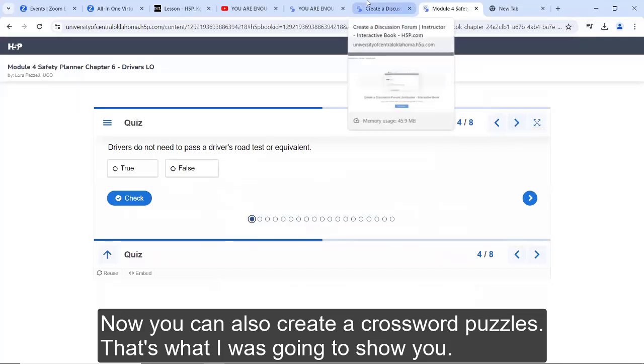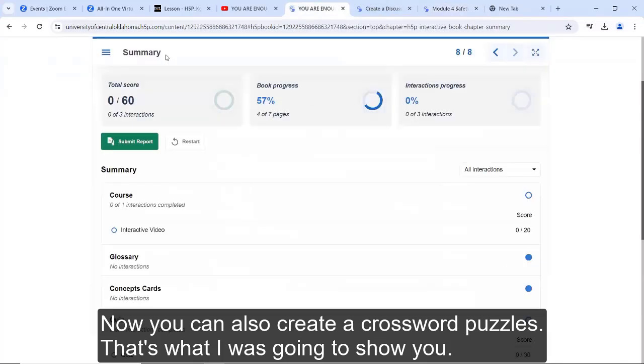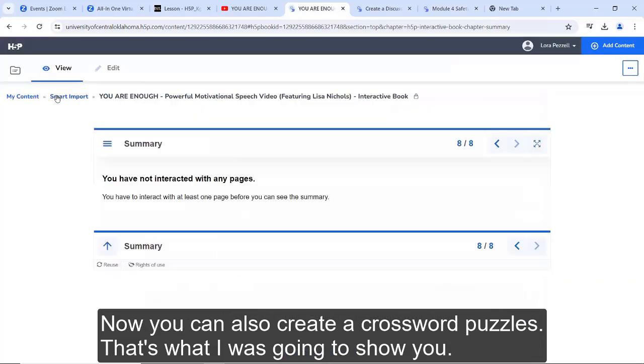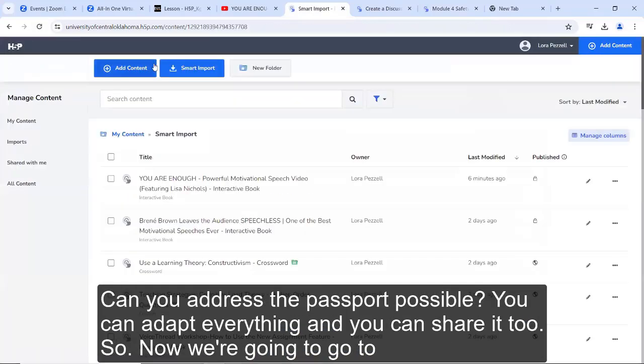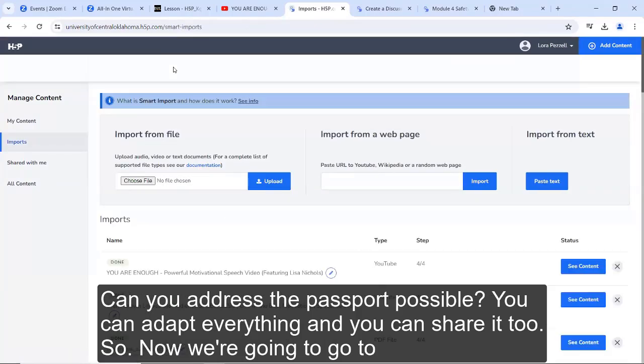Now you can also create a crossword puzzle, so that's what I was going to show you. Can you adapt the crossword puzzle once it's created? You can adapt everything, and you can share it too.